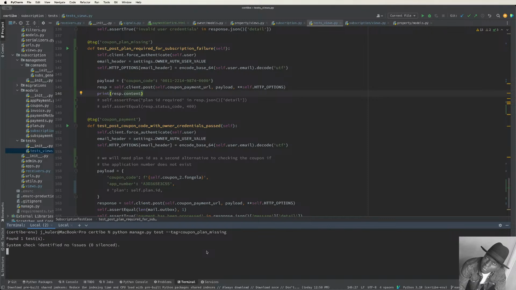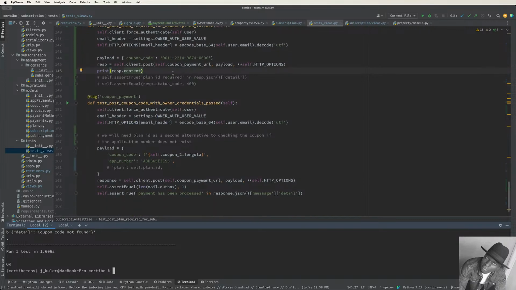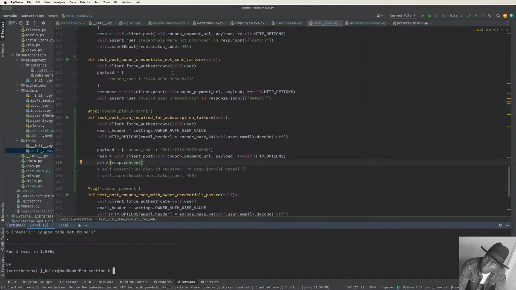Coupon plan missing. Coupon code not found. Yeah, this is a difference because we are searching. We already tested this one. Oh yeah, this is this one because we send the coupon code that's not valid, right?